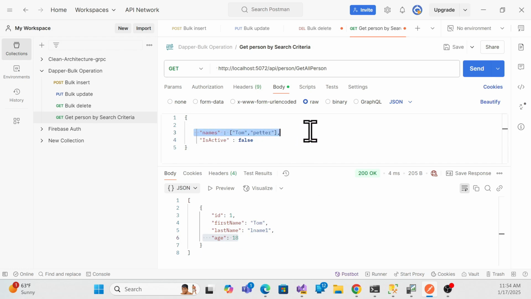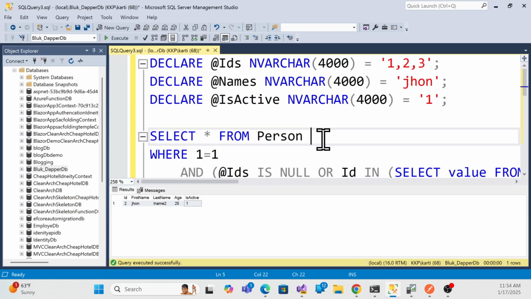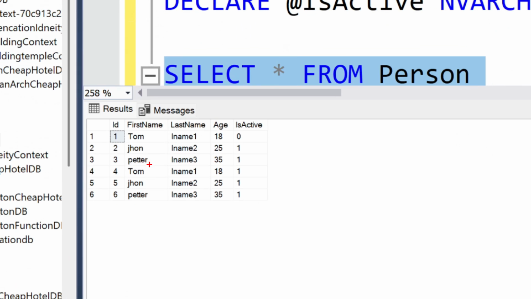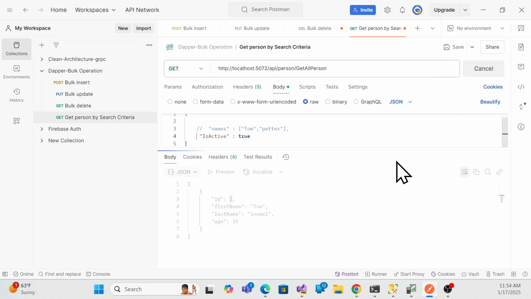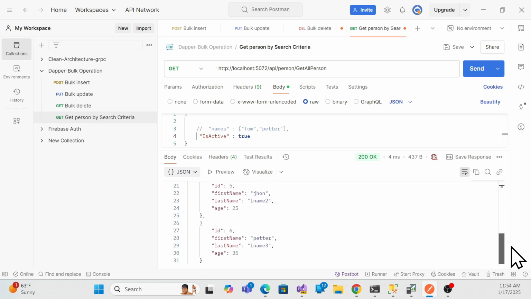If I comment the search criteria of the names, now whatever data is deactive as of now is returned to me. Only the Tom record, which is ID 1, is deactive as of now, and I can show you that in the DB as well. Now see, I just queried this, Tom with ID 1 is deactive, all other persons are active, so that's why it is giving that. Similarly, if I pass true, it will give all the data except Tom with ID 1.